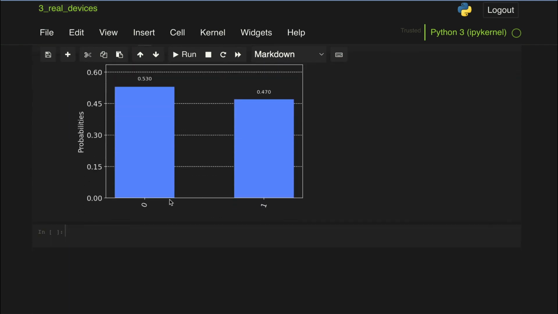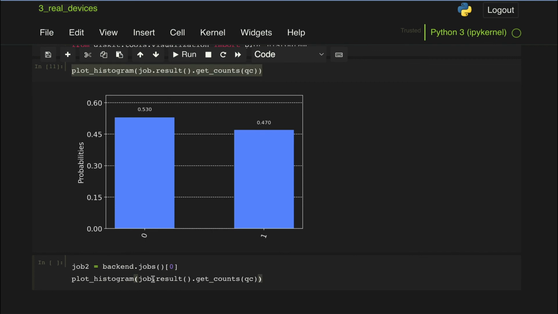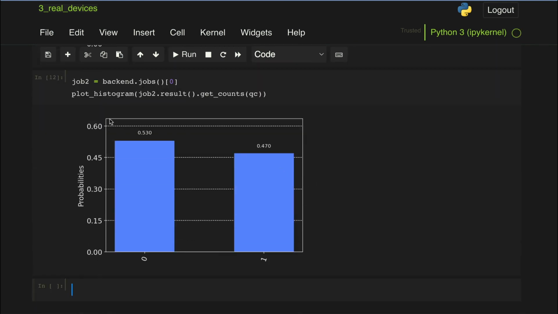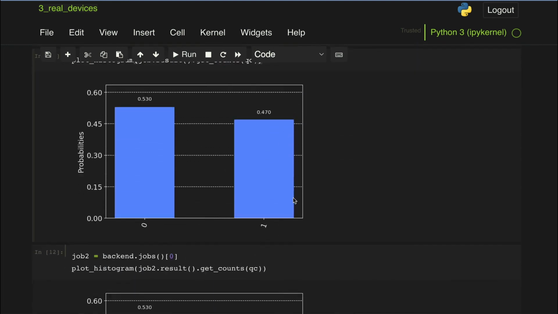So if we go here and let's call that job2, equals backend.jobs, and let's retrieve positional 0. If we go here and just try to plot this again, but replace this with job2, here we see that we can retrieve the exact same results we had run. And that's it.